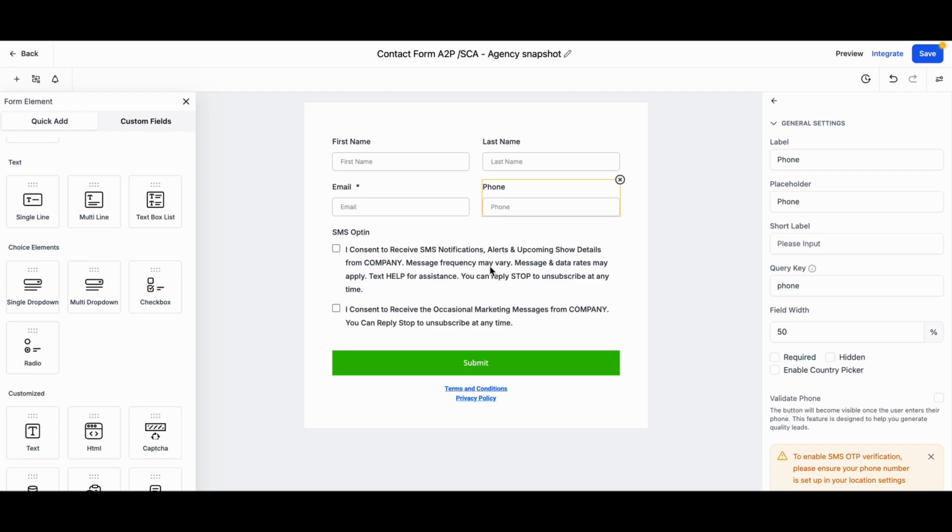Next up, we have to check that we have the proper wording for the form. As you can see over here, we have these two checkboxes. Those again are optional. The first one says, I consent to receive SMS notifications, alerts, and upcoming show or meeting details from company name. Message frequency may vary, but you can change it depending on how many messages you want to send to your leads. It can be 3 times a week or any other wording that you want to apply here. Message and data rates may apply. Reply HELP for help, and you can reply STOP to unsubscribe at any time.